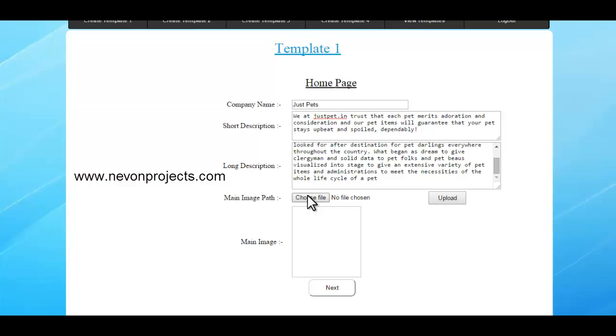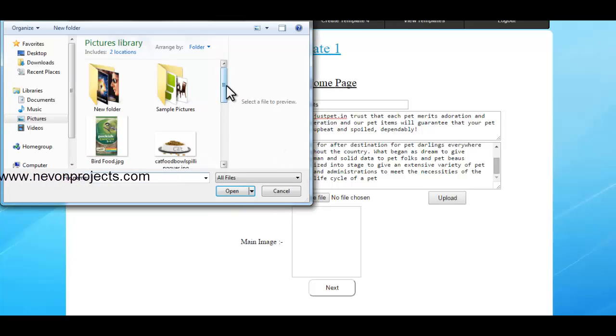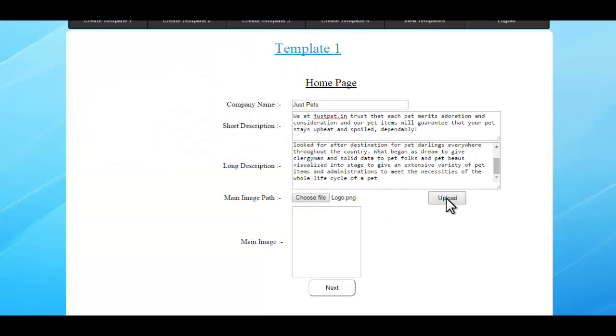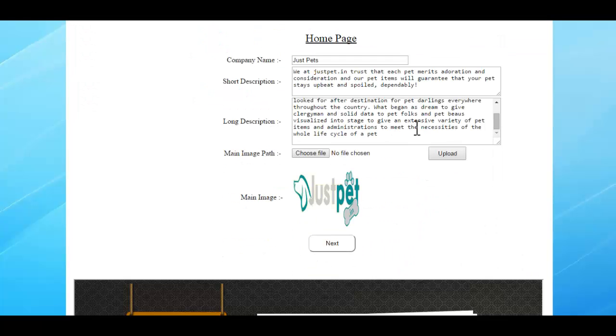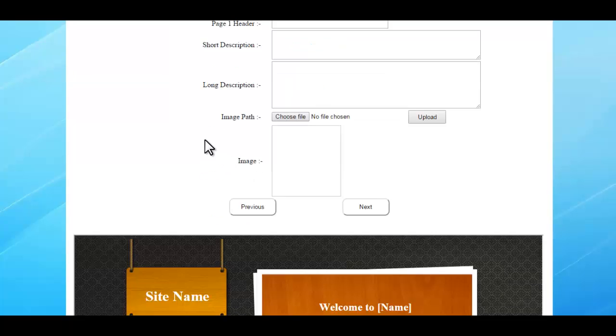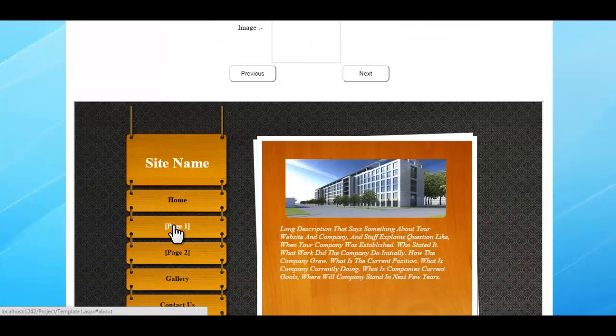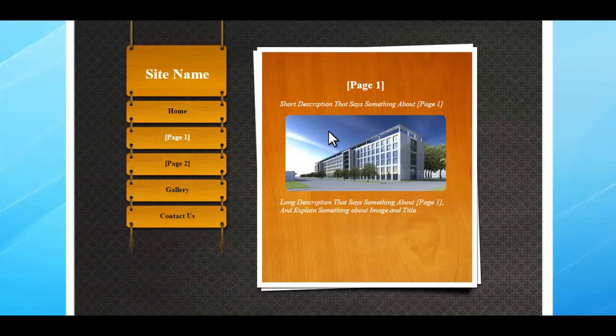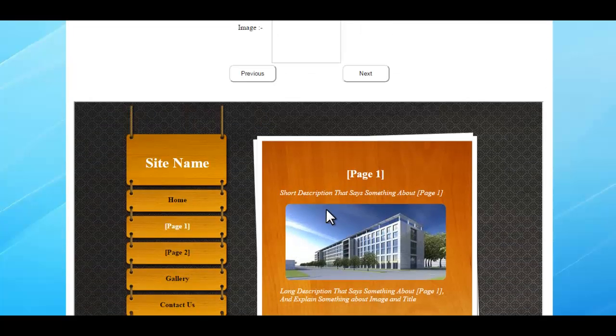So just say choose file. And it will ask you for the images. Select the image and say upload. And so this consists of your home page. So when you click on next, it will send you to the page one. So you can see this is the page one over here. So the content which you enter over here will be embedded on this particular page.